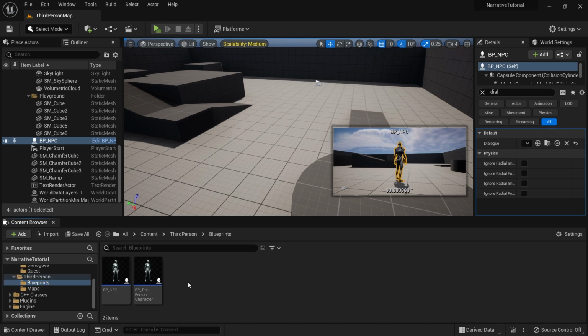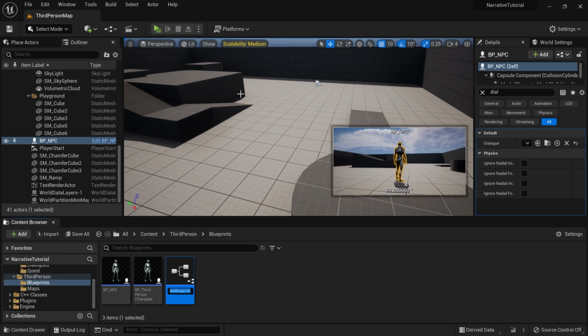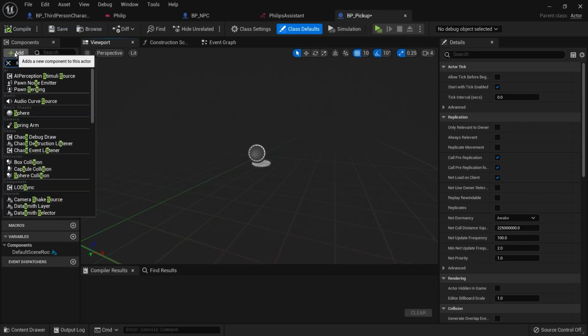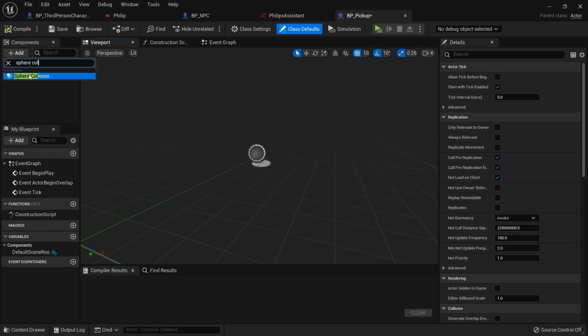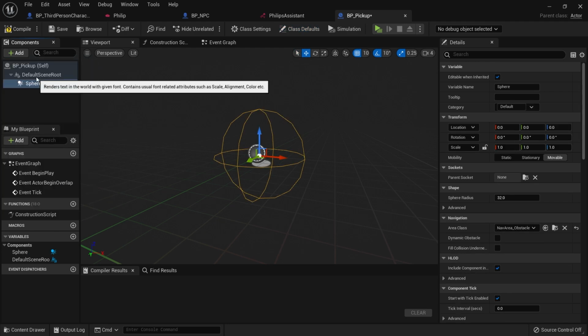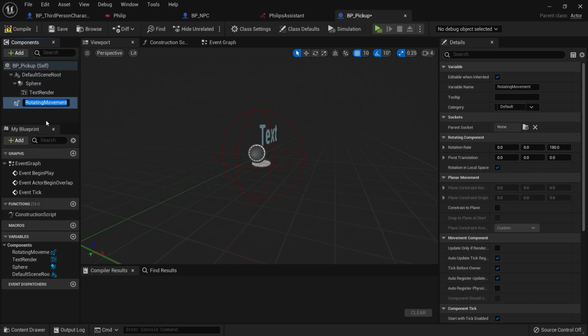So now we have to make some pickups, so all I'm going to do is make a new Blueprint, Actor, and I'm just going to call it BP_Pickup. And we'll open it up. So the first thing I'm going to add is a sphere collision. I'm going to add a text render. And I'll just add a rotating movement to make it spin around as well.